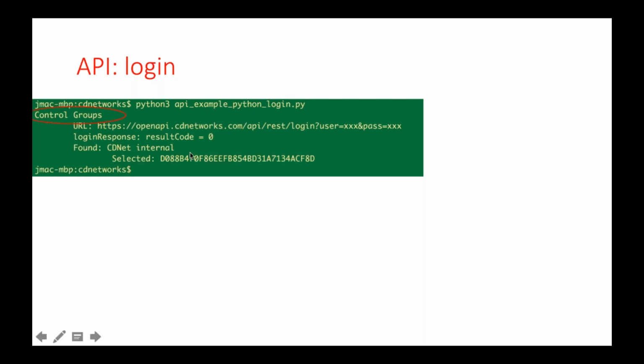The result code was 0. I'm good. And then I looped through, I might have looped through 15 or 20 different directories, but I found the one that matched the string that I wanted, CDNet internal versus CDNet operations or CDNet performance, and then selected the long-looking value that we're going to pass along to the next one. So again, a little bit convoluted, but if you can get over that first hurdle, you've done everything.